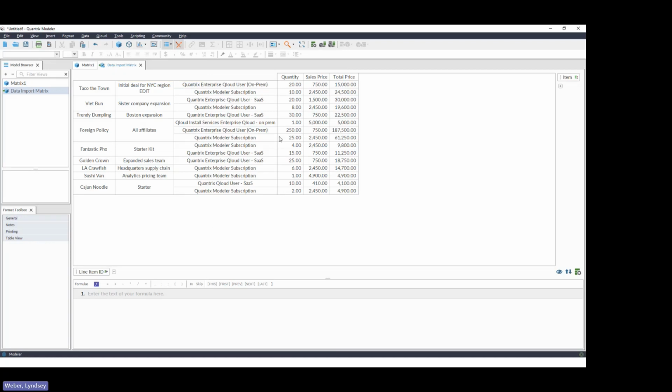So we did enable tracking of those changes, or marking those changes. Let me show you how that works. I may come into this Taco the Town opportunity, and let's say that we did a great job of upselling, and now this customer wants to purchase maybe 20 seats instead. So I'll type in 20 and press enter, and hopefully you can see on your screen, there's this light pink outline around the edge of this box. This is that marking changes functionality that we've introduced for data import.